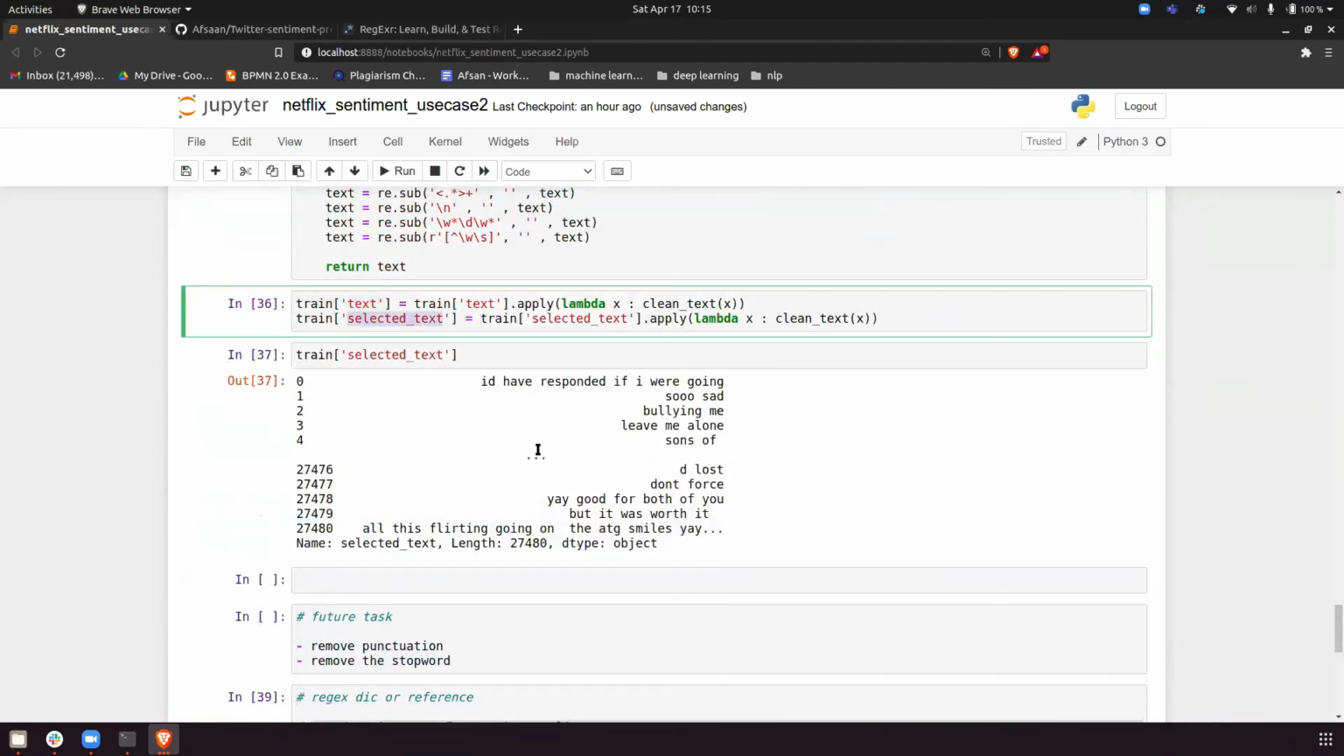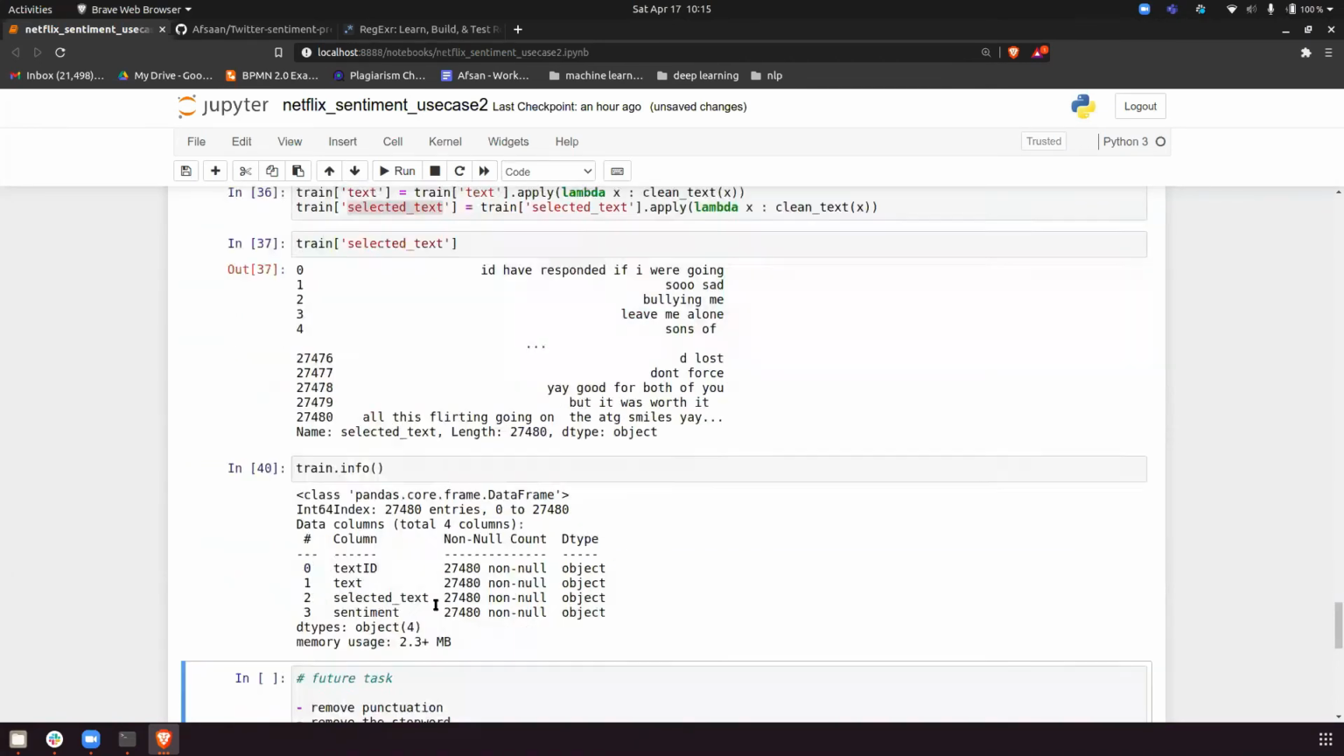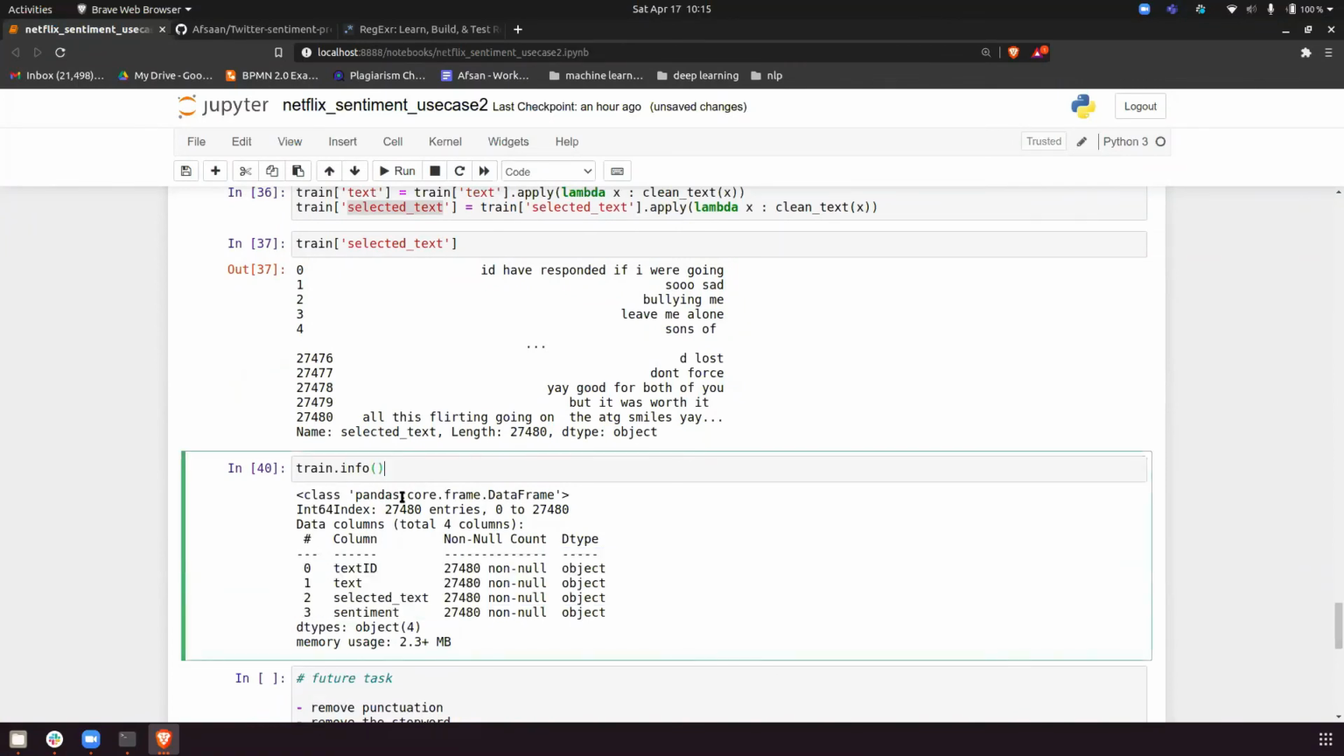What is the next step? Suppose we have removed the stop words and stuff like that. After cleaning, we have to check if there are any null values now. So if we do train.info, there are no null values. So the data is still perfect. There is no null value, and this is also verified.